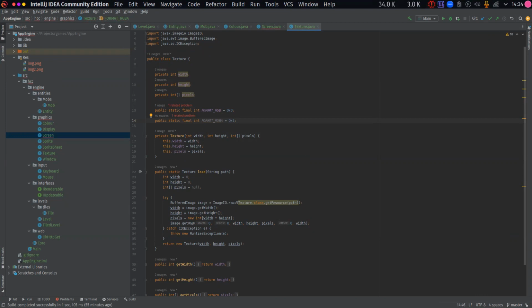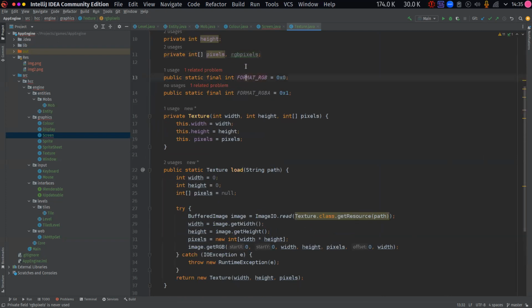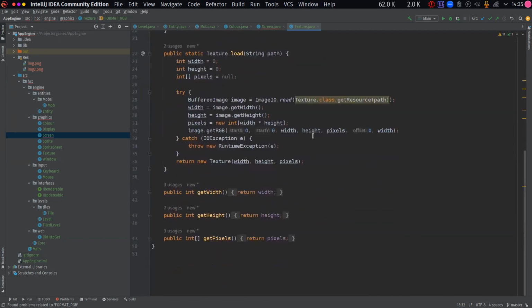Now we need to deal with what happens with that format and how we are dealing with the format itself. In reality, we want this whole RGB pixels as well as standard pixels. So we'll have our pixels, but we'll also make our RGB pixels. Let's zoom in a little bit so we can see this a little bit clearer. For this, when we're actually doing our get pixels, let's find our get pixels.